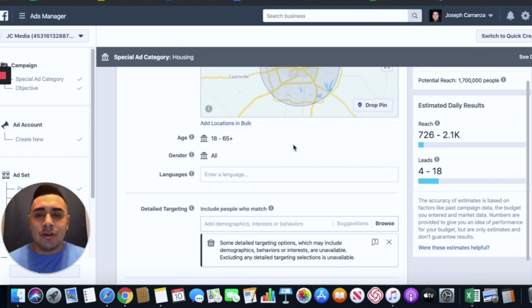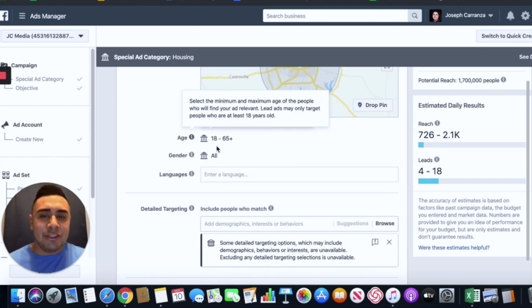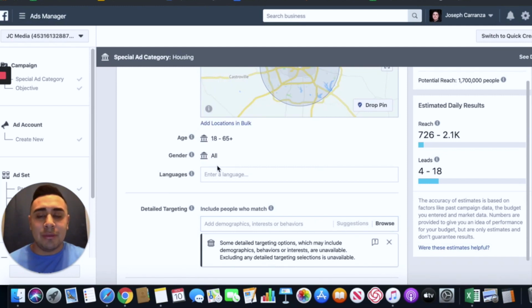So this is open. Remember, age is open, English, female, males. You could still enter the languages here. Here in San Antonio, there's a lot of people that speak Spanish, so I might want to include Spanish.